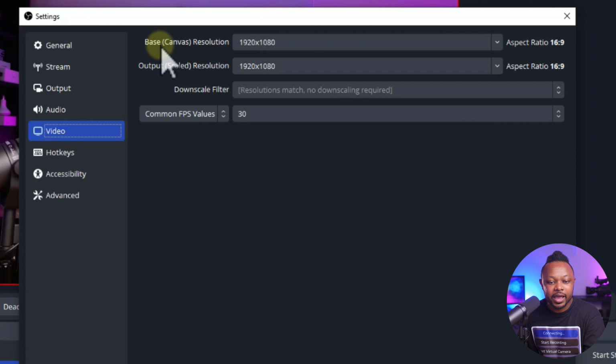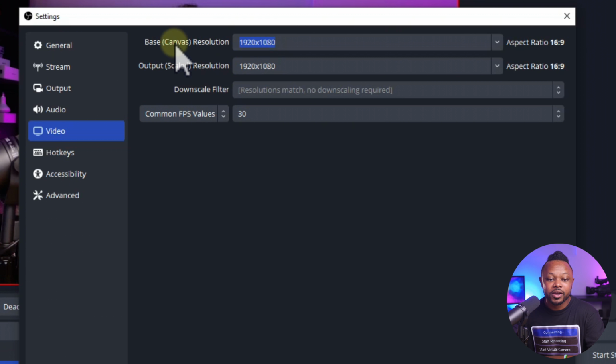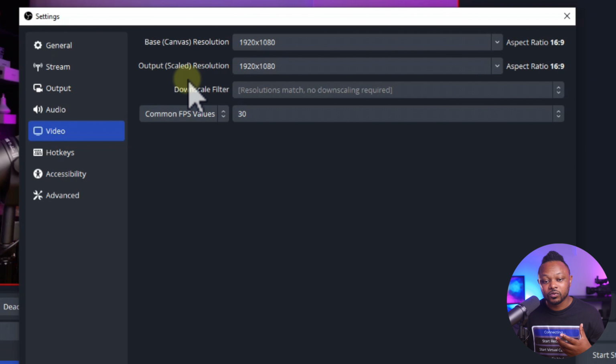And we're gonna go ahead and go where it says base canvas resolution. You want to make sure you leave it at 1920 by 1080. Now this is basically your screen. So if you're using a 4K monitor, you can go ahead and use your base canvas resolution at 4K. And then your output resolution, basically this is what we're sending to the stream. For this one, we want to make sure we choose 1920 by 1080 because that's full HD.